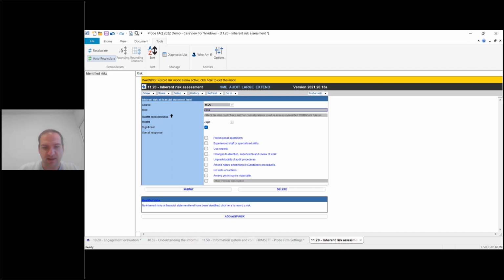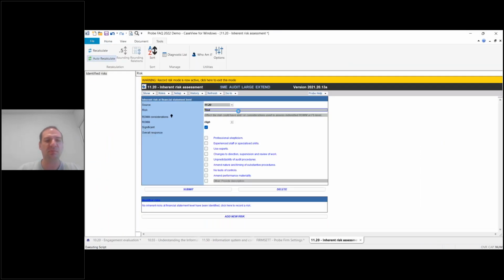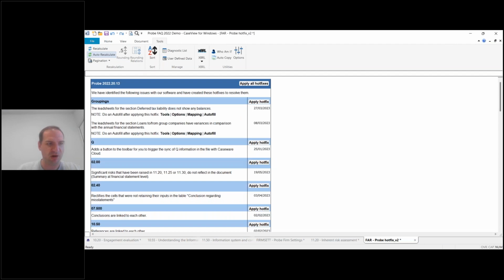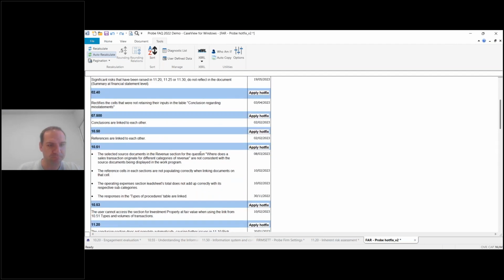Okay, so that was, I think, almost the second hotfix we released. Please go and have a look at the Probe Hotfix, document 1051. The reference cells in each are not populating, and it is the types and procedures tables that are linked. So please go and apply the hotfix for document 1051, and that will then resolve it, so that if you're completing for one area, it's completing for the others.